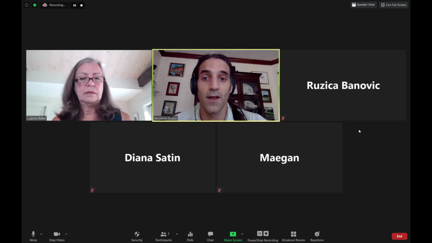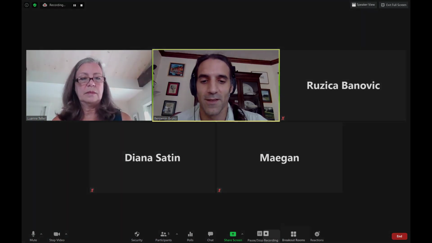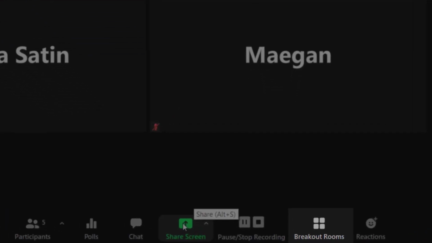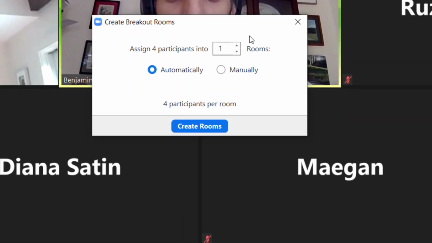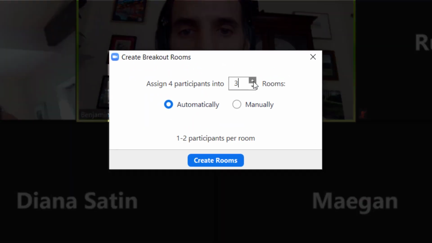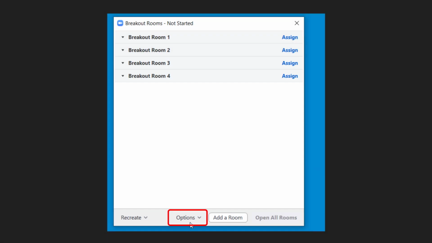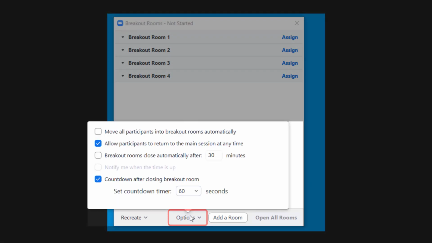Breakout rooms are another great way to make meetings interactive. Just click Breakout Groups on the bottom panel. Choose the number of breakout rooms and whether you'd like to assign participants automatically or manually create the groups yourself. Before opening the breakout rooms, check the options. Decide whether to automatically move participants into their assigned breakout rooms immediately. This will save them a couple clicks, and whether you want to allow them to leave their breakout sessions at any time and return to the main session.